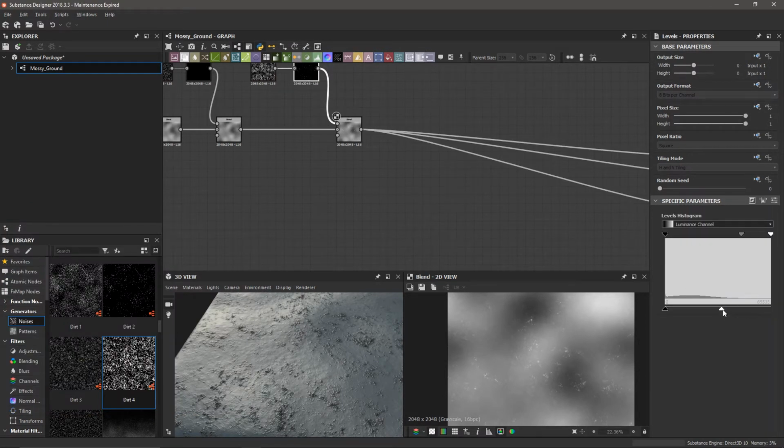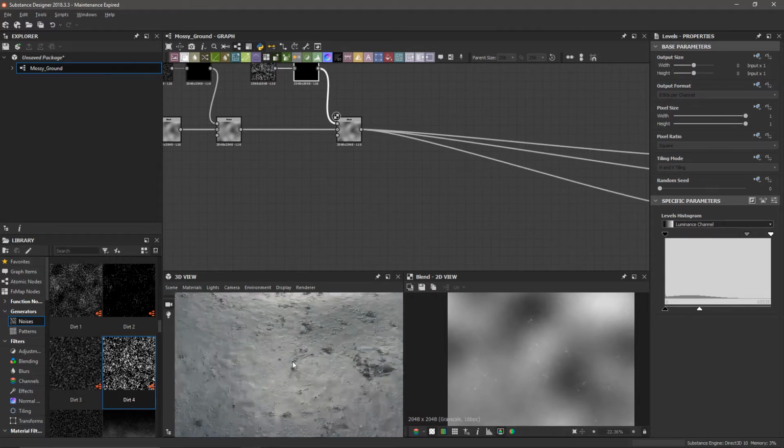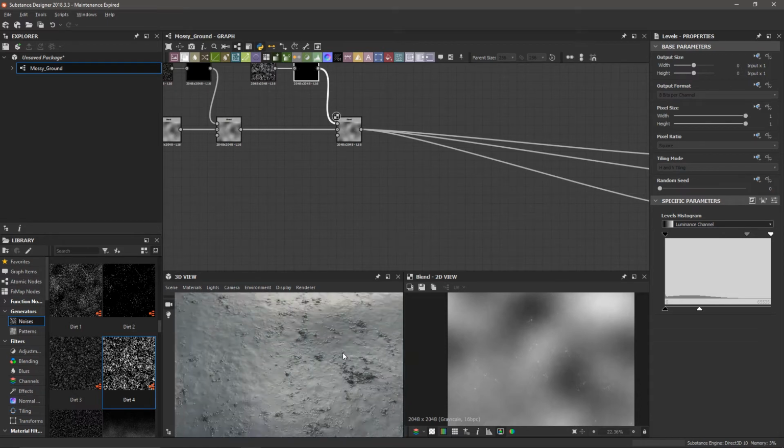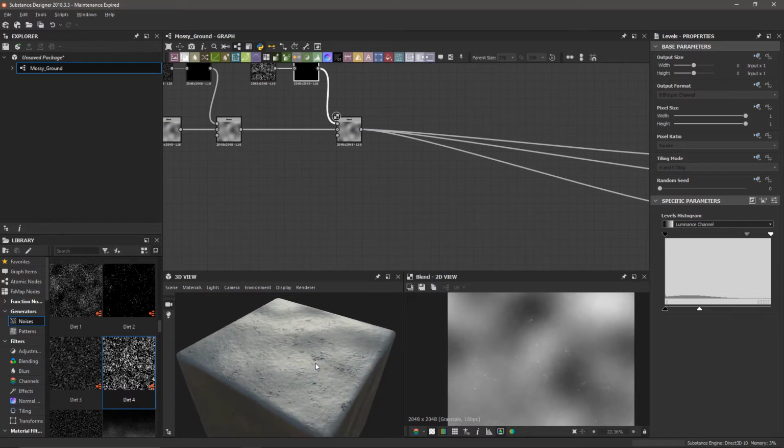I'm going to adjust a lot of this when I add color. That's the cool thing about Substance Designer, is you can add so much after the fact. I like these little clumps of dirt. You can make them more or less pronounced just with a slider. Okay, cool. Interesting. Take a sip of coffee.